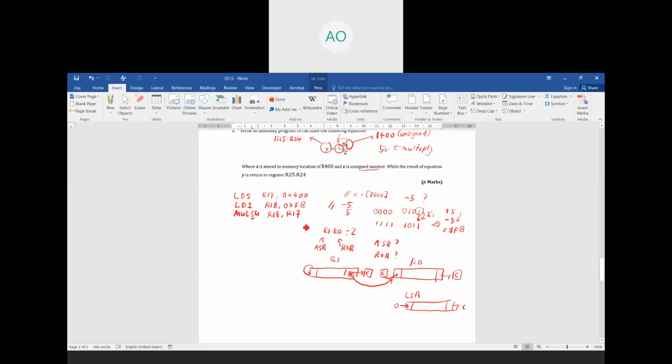Right, so now we start with ASR first. ASR R1 followed by ROR R0. And then after that, what are you going to do? It says that the result of that equation must be returned to register R25:R24. So how to do that? You just use MOVW.